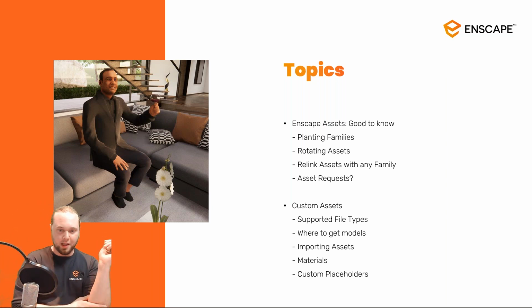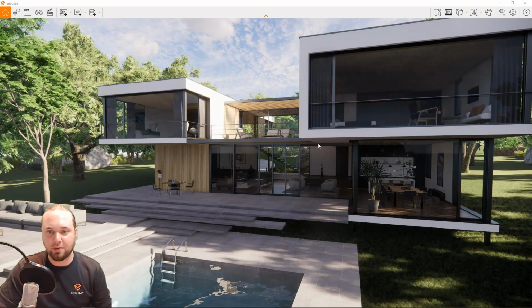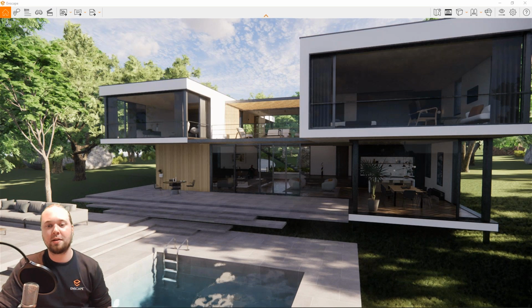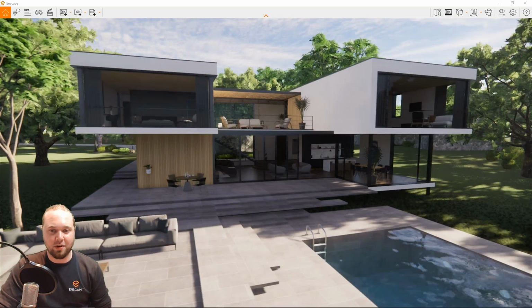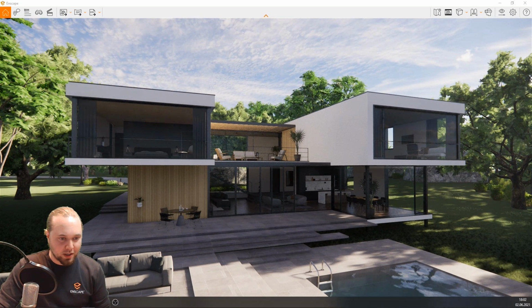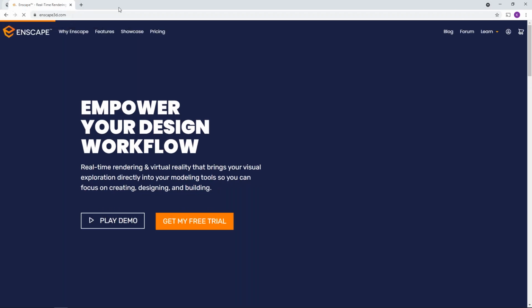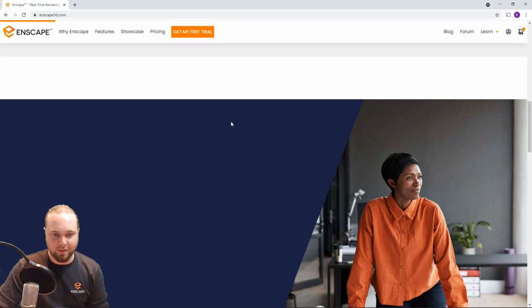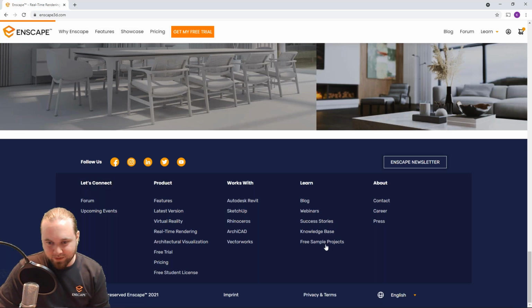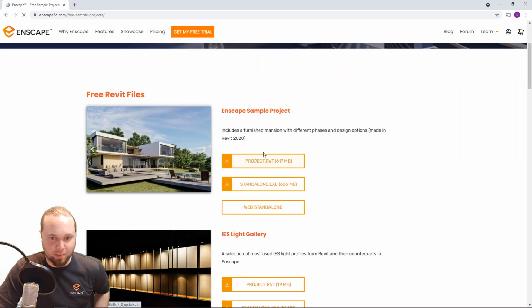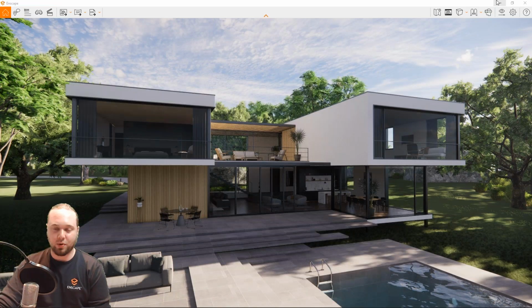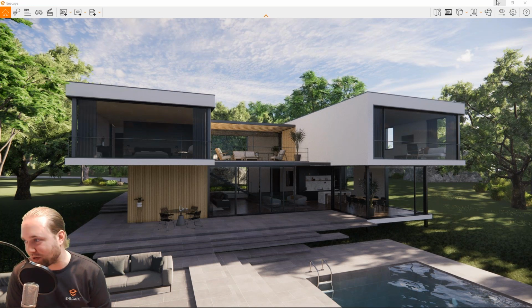The project we are going to tackle the topic in today might be familiar. This is our default sample project for Revit, which you can access through our website, enscape3d.com. If you go to the very bottom, you can go to free sample projects and download the very same project we're having a look at today. But of course, the topic we're covering is irrelevant of what project you're currently working with.